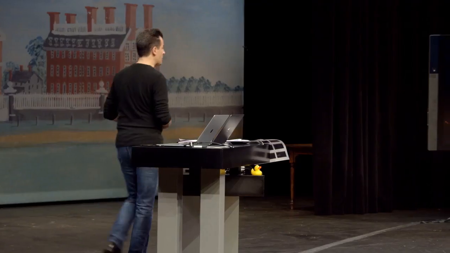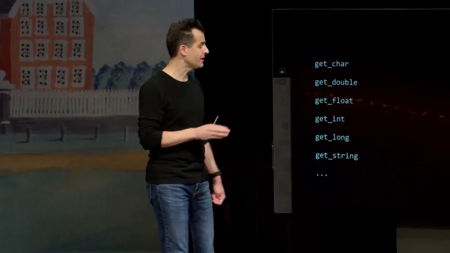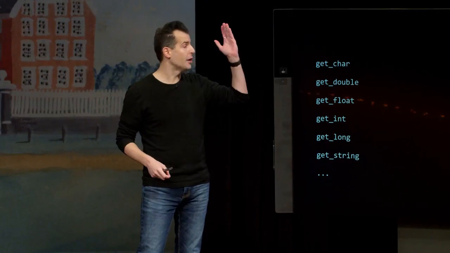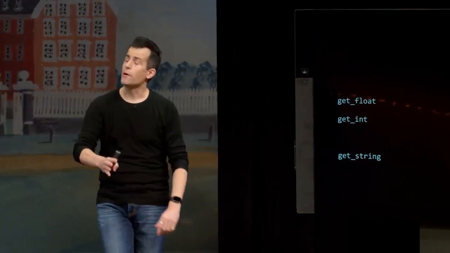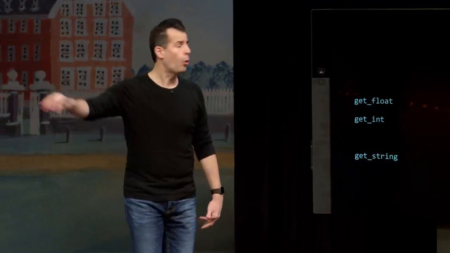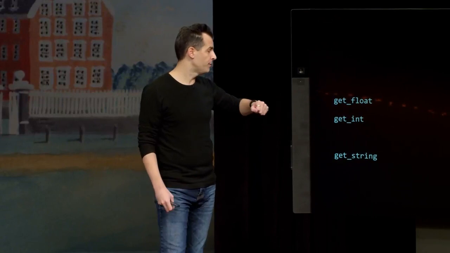So what we have in the way of functions, meanwhile, is a few familiar friends. Recall that in C, we use the CS50 library to get chars, doubles, floats, ints, longs, and strings. In Python, thankfully, we don't have to worry about doubles or longs anymore. More on that in a bit. But the CS50 library for Python, which you saw me import a few minutes ago, does give you a function called getFloat. It does give you a function called getInt.